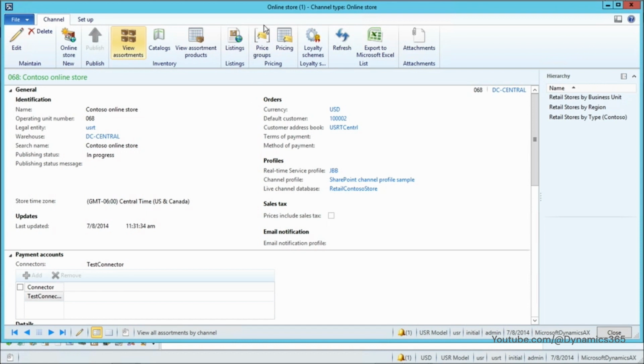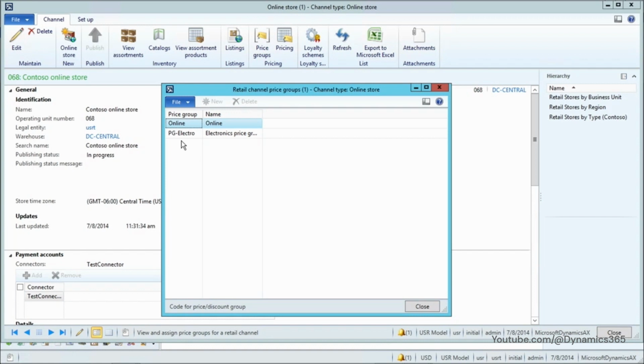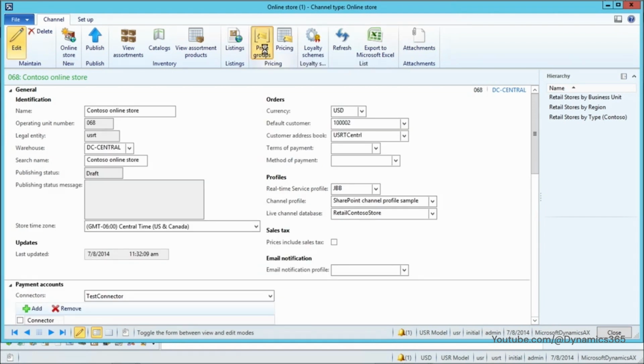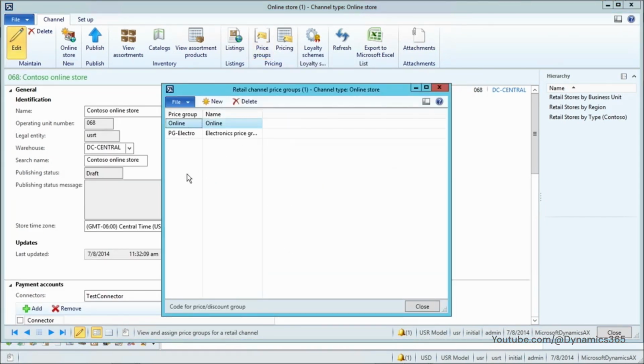Similarly, we will also look here in the same channel at price groups. When I click on price group, you can find there are two price groups added here. Right now you can see there is no edit option. So let me close this form, click on edit, say yes. Now let me click on price groups. Now you can see the new and the delete buttons got enabled. So the price groups that are configured here are online and PG Electro. However, you can always add a new price group.